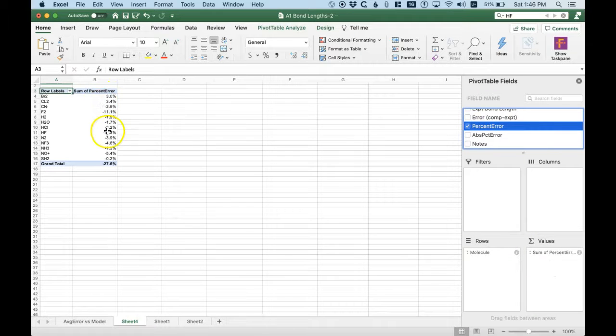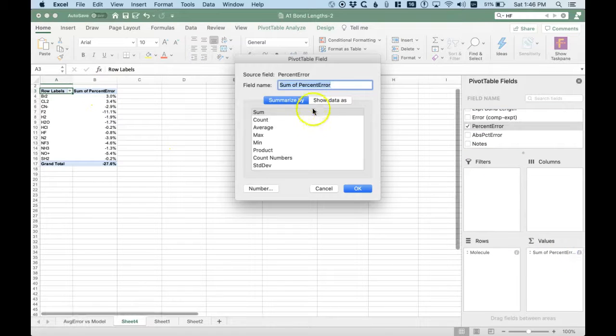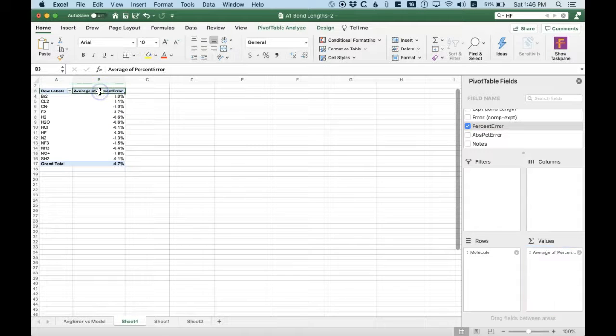And so this is the sum. It won't really matter because we're going to break this down by column, so there's only one value here, but we'll change that just to the average, I guess. This is the average error by each of the molecules, which is useful. It tells us which molecules have the biggest and the smallest error. F2 has a really sizable error when we average all three models together, and so on.